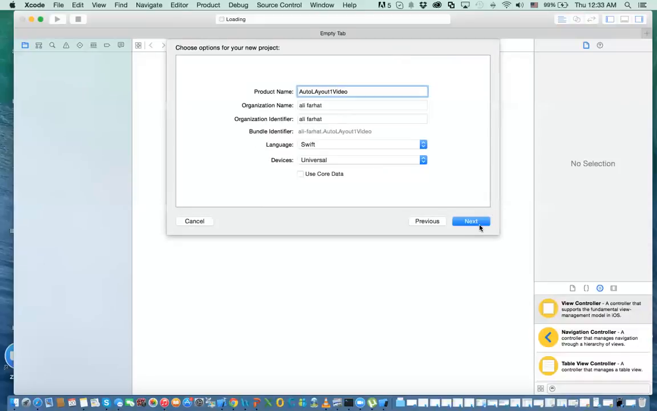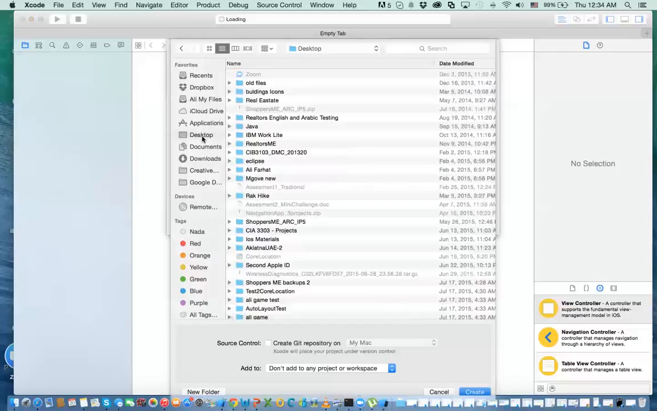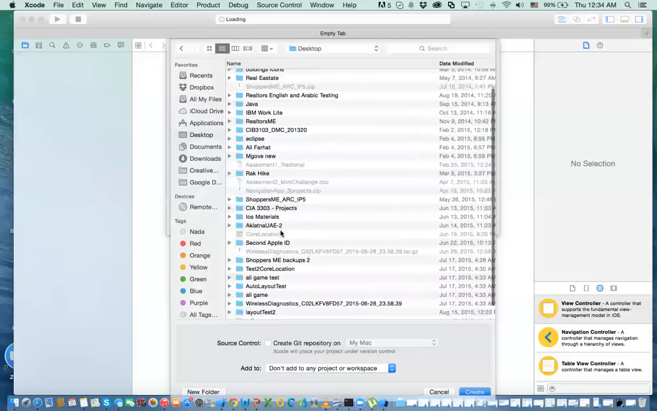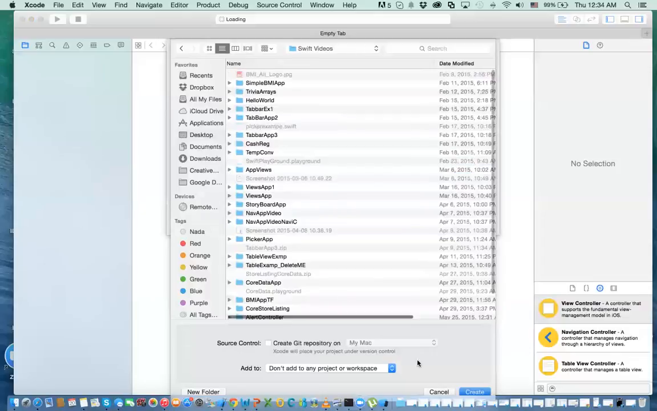All right. Here, we select the language, and then here, I'm going to select universal. That means that it can run on an iPad and it can run on an iPhone. So I'm going to click on next, and I'm going to put it here on desktop, iOS material here. All right, and then I'm going to do it in the videos here. Okay, so create.